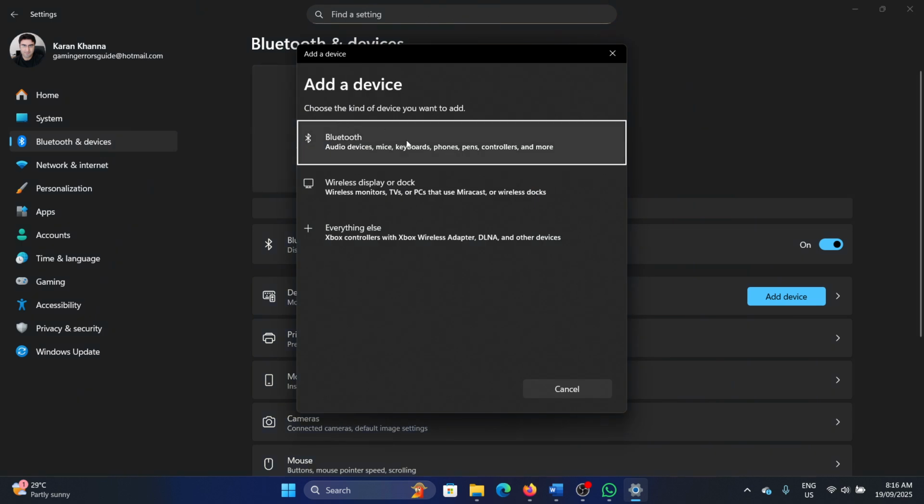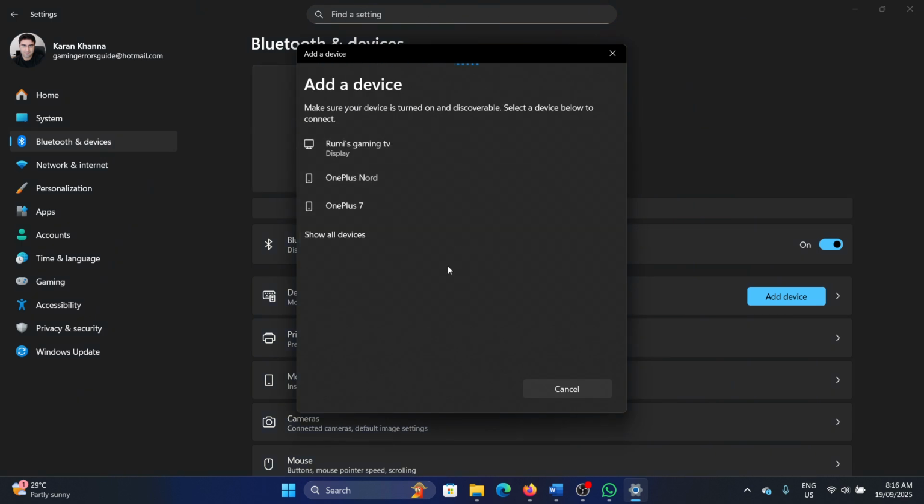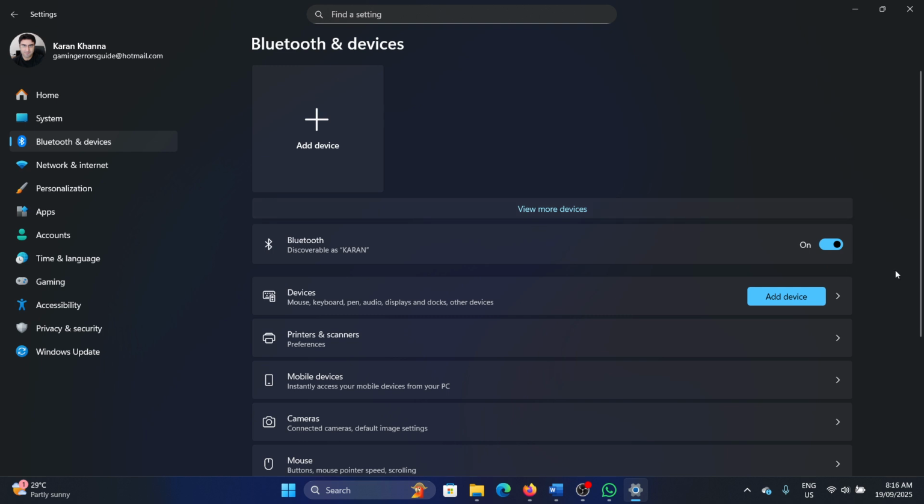So first of all, for adding any Bluetooth device, click on add a device and you can connect with the Bluetooth device, and obviously the Bluetooth should be discoverable on your system.